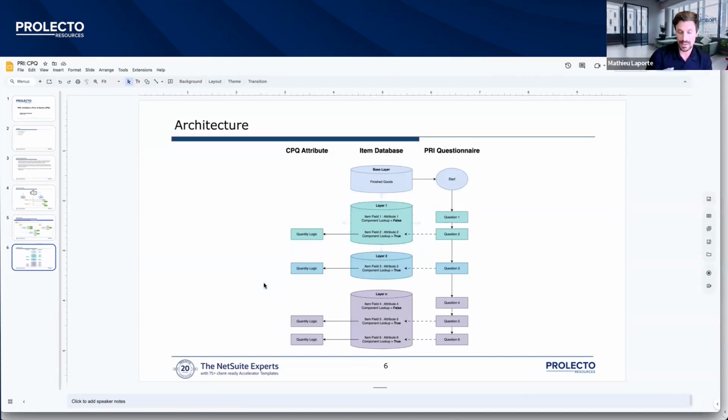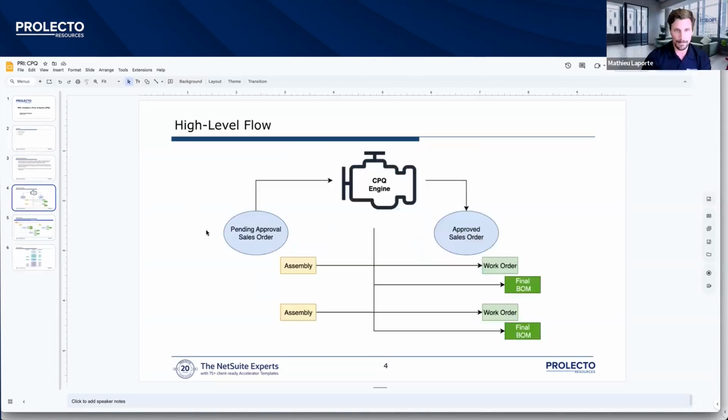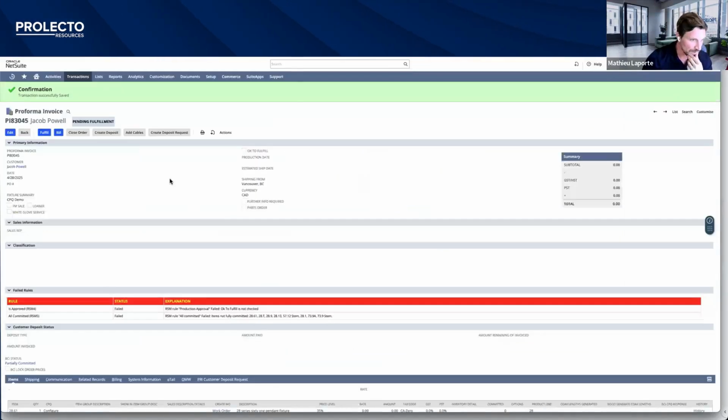That will make a lot of sense in the example we'll go through because it's very clear what this client has been doing. So now back to this, a very simple order with many assemblies on the lines. I have one ready for us today.